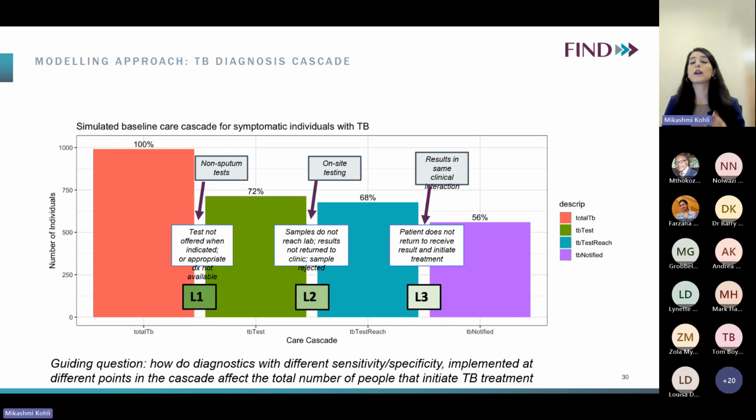So this is how we tried to solve for this question, which was how do diagnostics with different sensitivity and specificity implemented at different points in the care cascade affect the total number of people that are being put on TB treatment. So this was a guiding question. This was a care cascade. This was what we were trying to look for and answer for.